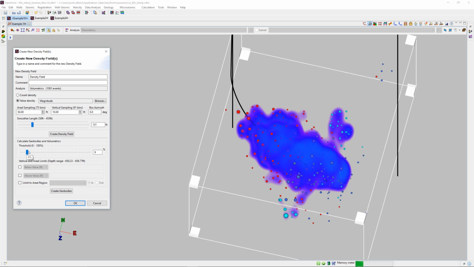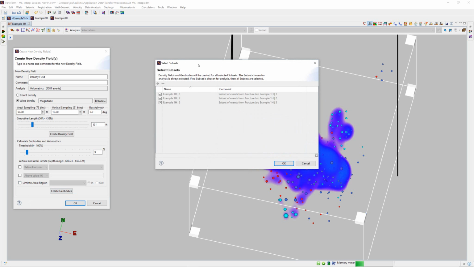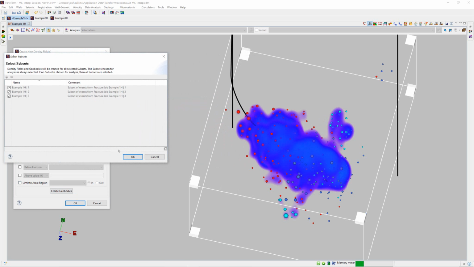Moving the slider to the right causes areas of lower event density to be excluded from the SRV. We can also optionally restrict the SRV to include only areas bounded by any horizons or aerial regions defined in this project, giving us fine-grained control over our eventual volumetric results. In this case, I'll leave the geobody unbounded. When I push the Create Geobodies button, the system automatically creates individual geobodies for each stage in this fracture job, as well as a summary geobody for all stages.